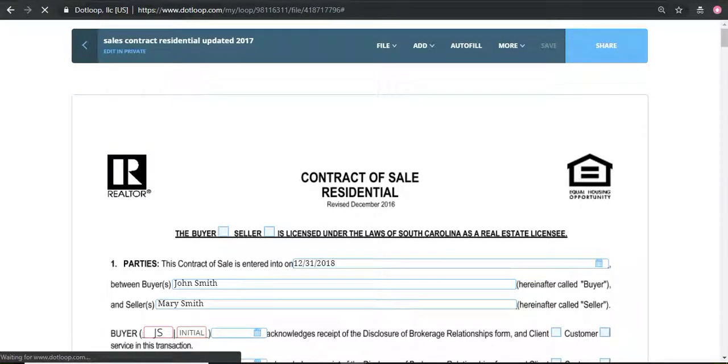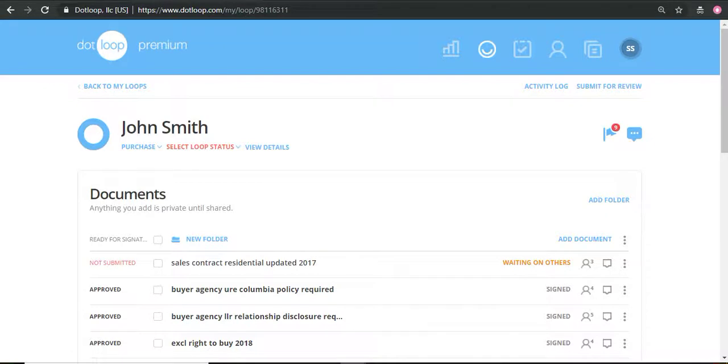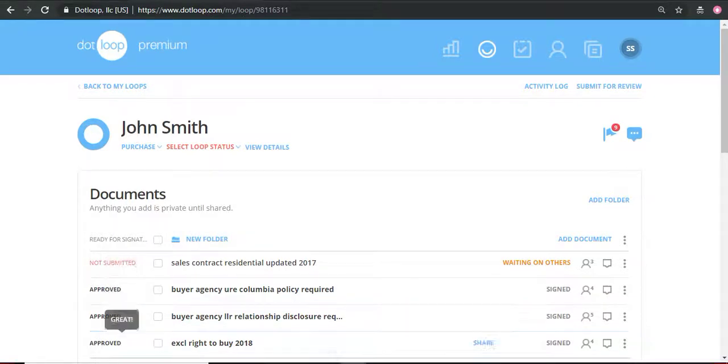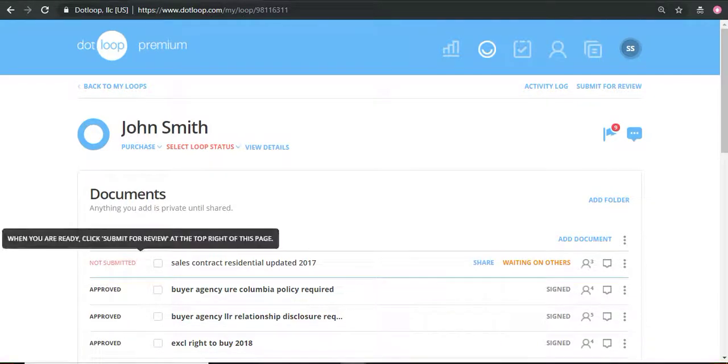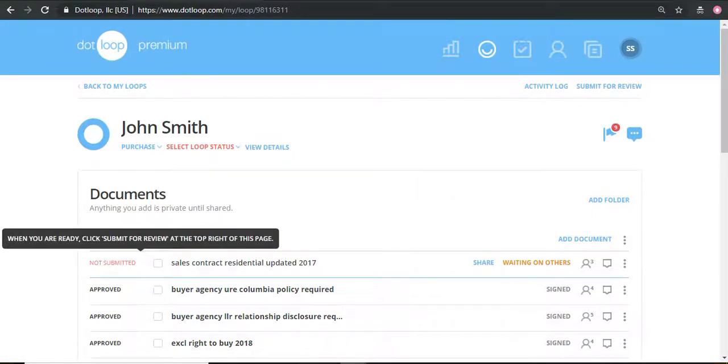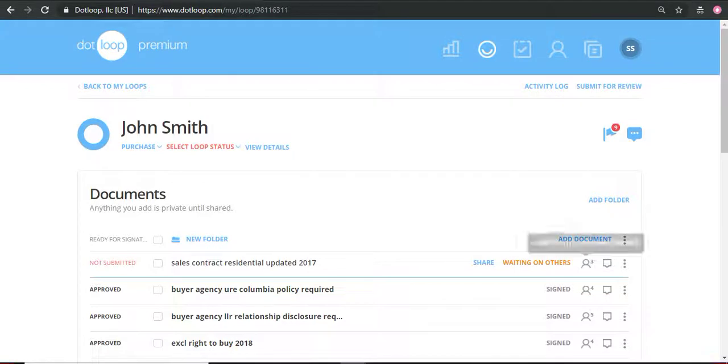Okay, so then you go back to your loop and you can see that it's waiting on others. Over here, this submit for review thing, that really is going to only come into play during the agency process. Obviously, we don't get the BICs to sign the contracts and everything else. This is also more for your transaction management system that other companies use DotLoop for. So right now, you just know you're waiting on your client to sign it. So that is how you attach a document.